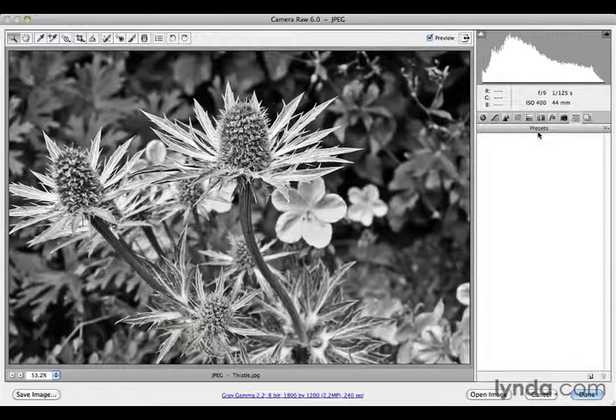And as you might have guessed, these are actually numbered. So basic starts out with number 1, and then tone curve is number 2, detail is number 3. So I can do Command Option or Control Alt 1, 2, 3, 4, 5, 6, 7, 8, 9 to go back and forth between those panels. Not anything you have to worry about right now. The one I want you to memorize is Command Option or Control Alt 1 and 9, because that's where you would want to jump back and forth to be able to do your global preview.